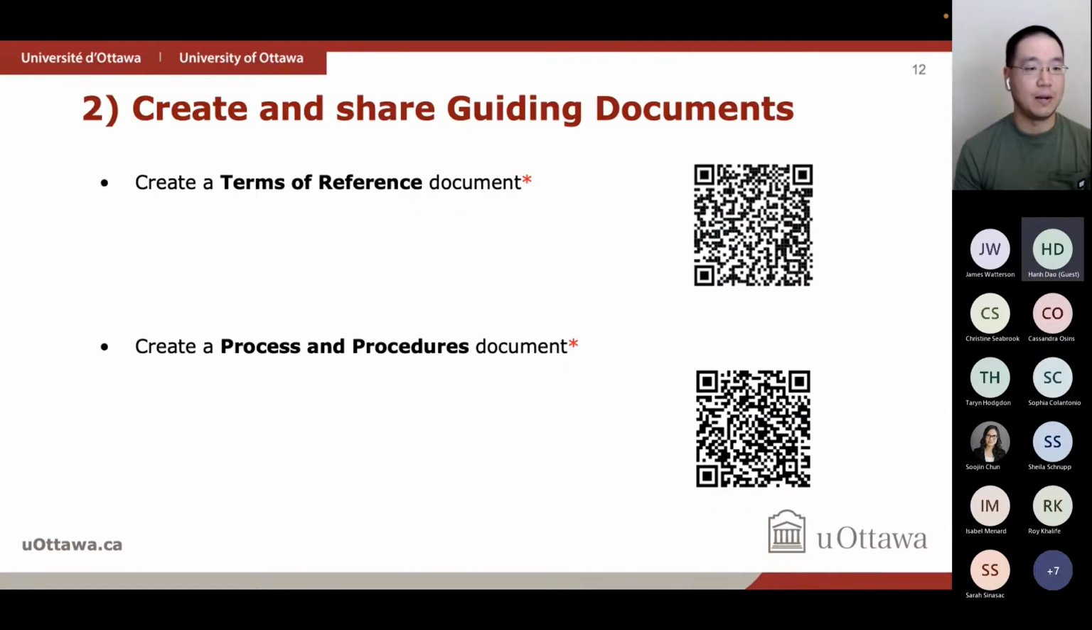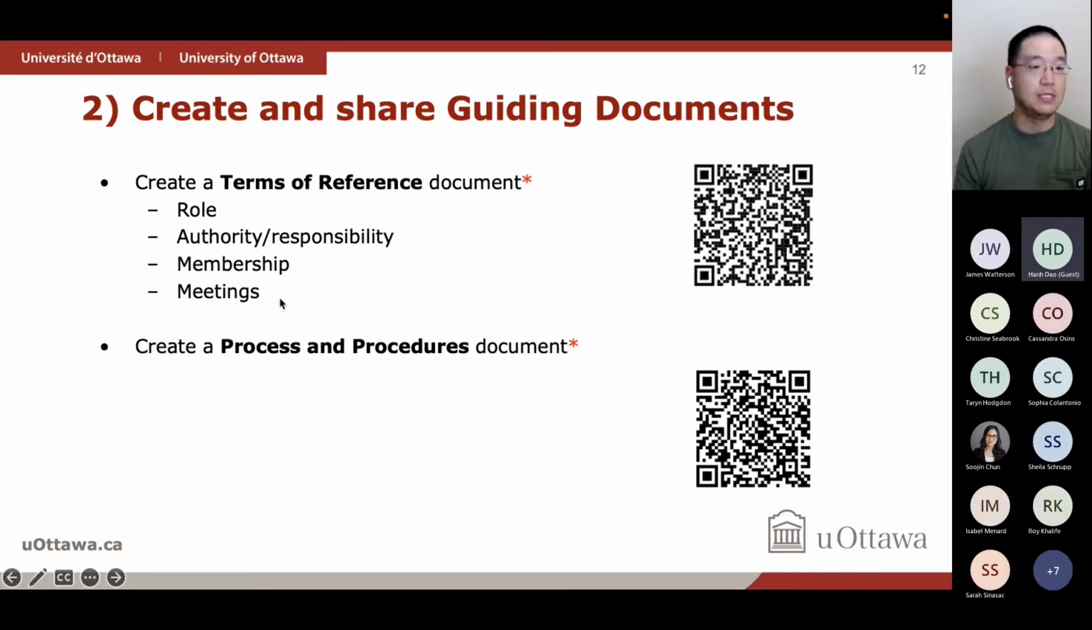So once you've selected your members, the next task is to create and share guiding documents. Again, from Karen Hauer's work, we know that structured systematic group procedures lead to better decisions. And so these 2 documents that you're going to create can help ensure that you've got a clear process for decision making. So the terms of reference, of course, include the role of the Competence Committee, the authority and responsibility, who the Competence Committee is under, so being the RPC, the membership, and of course, details about when meetings will occur.